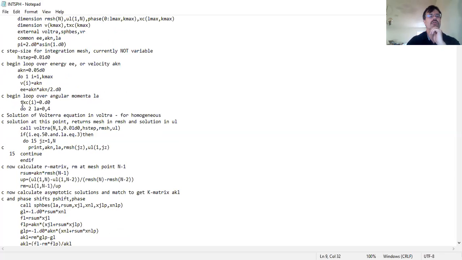I set my initial, or my total cross section to 0. I'm going to do a sum later over all of the different values of L, right? The different partial cross sections. So I set the initial to 0 here at each energy. And then I start my loop over the angular momentum. And I have what's called a kind of Volterra equation when you do this integral equation method. But all of my integration actually takes place in this subroutine Volterra.